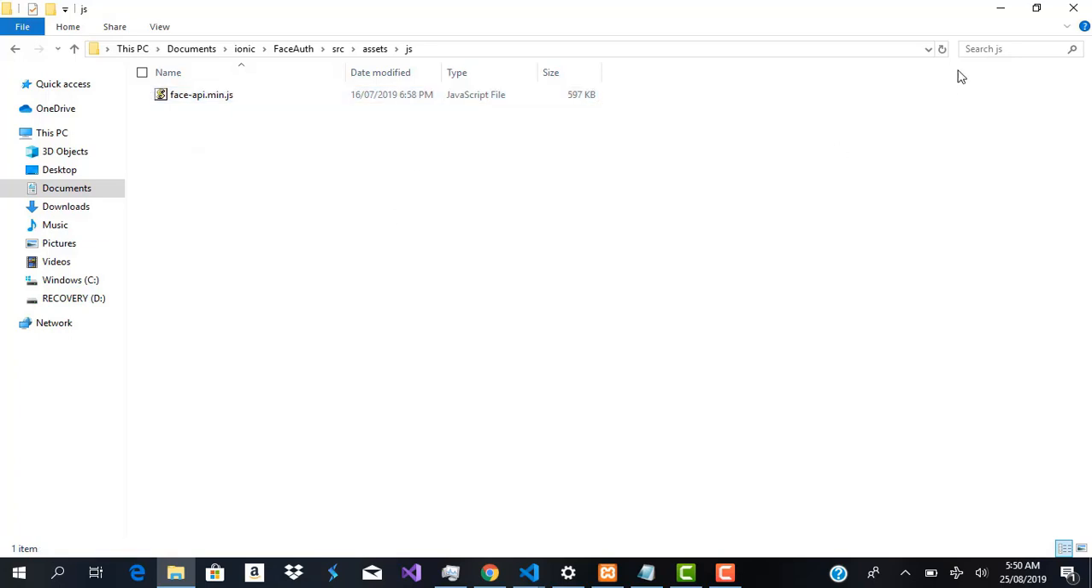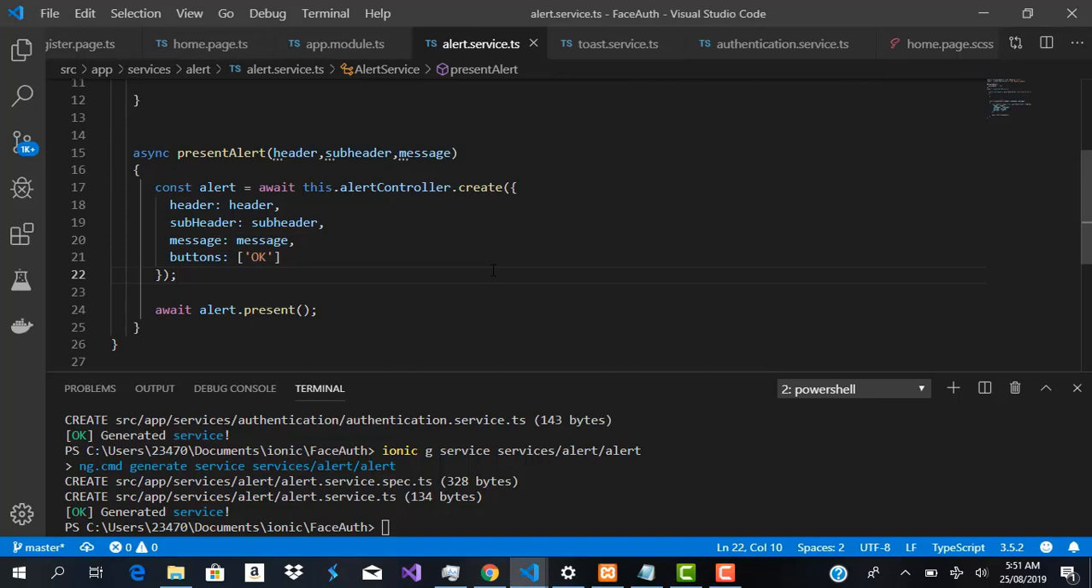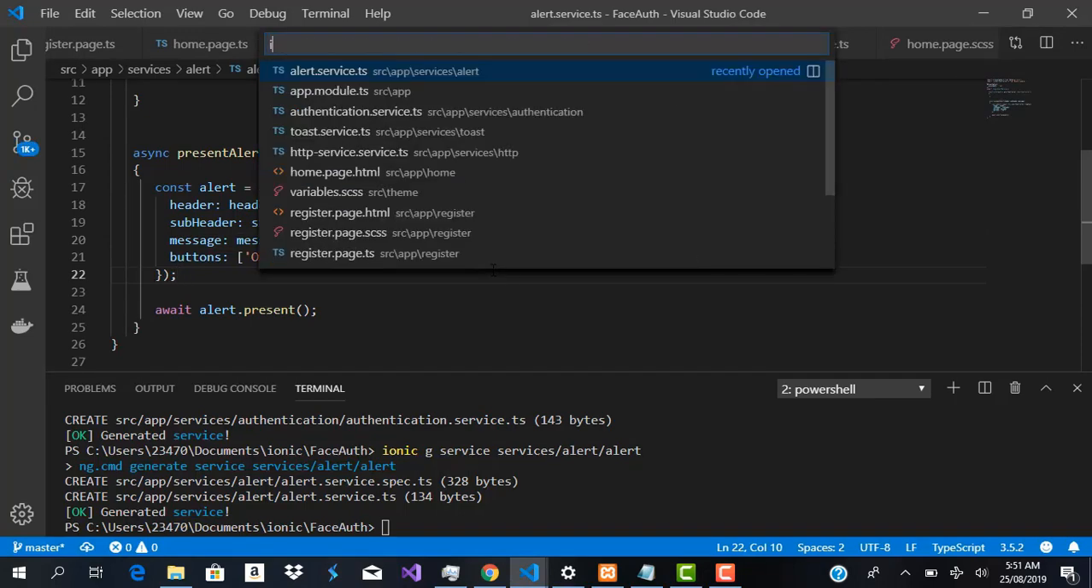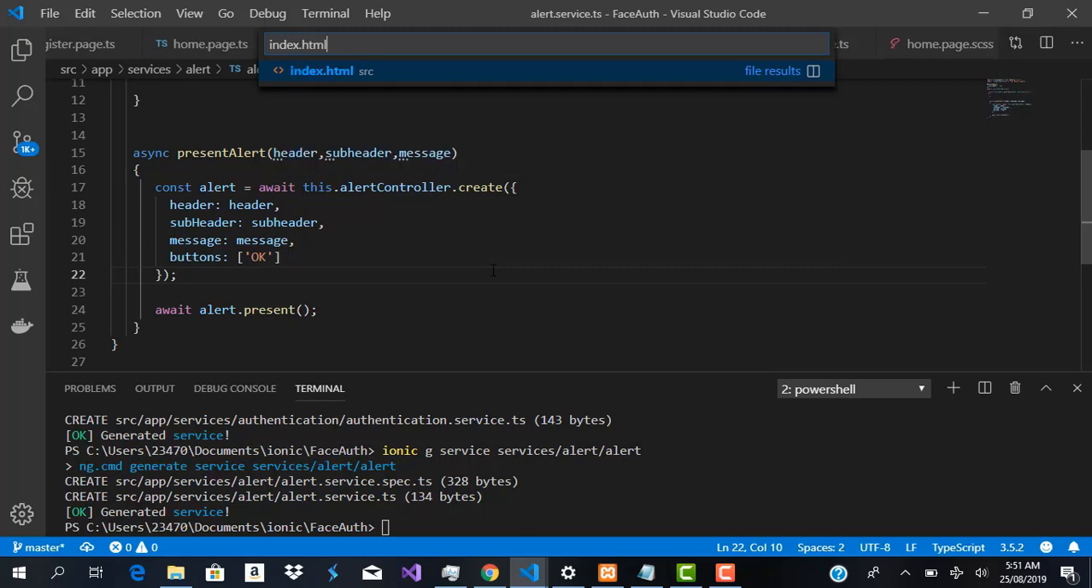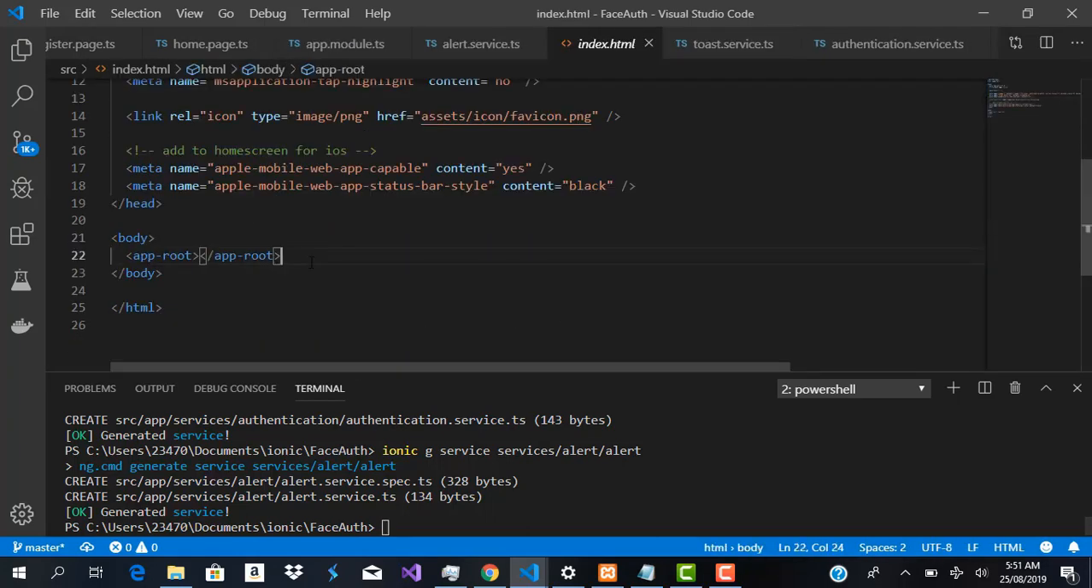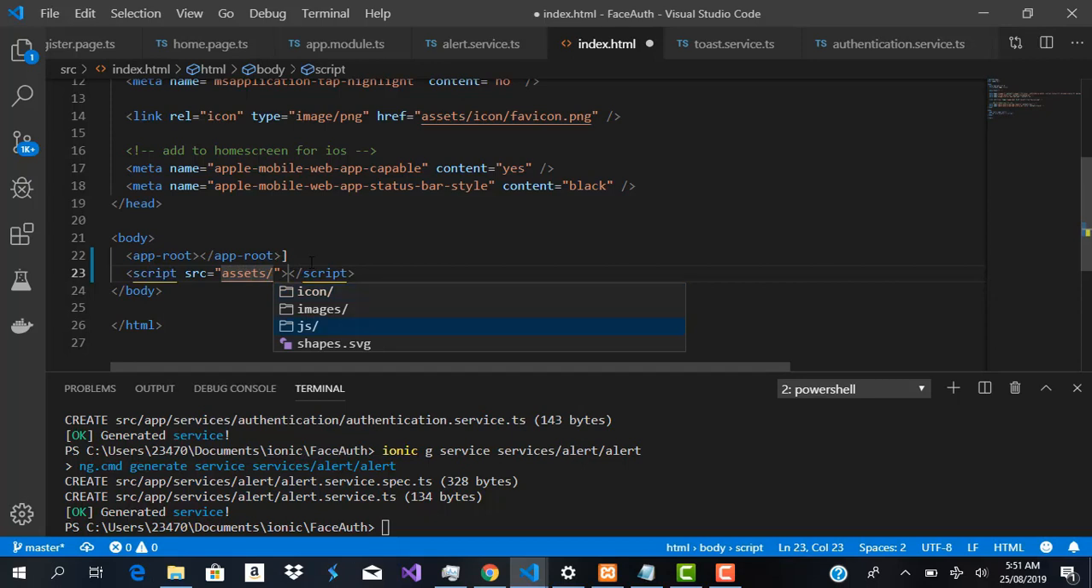Having done that, we can now add that to our index.html. Right below our app root, we're going to add the script here. The source is going to be assets, JS, and face API min JS. And now we can save that, and that means that we have added our face API to the project.